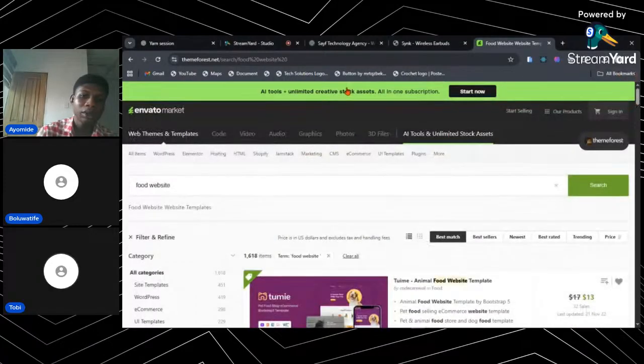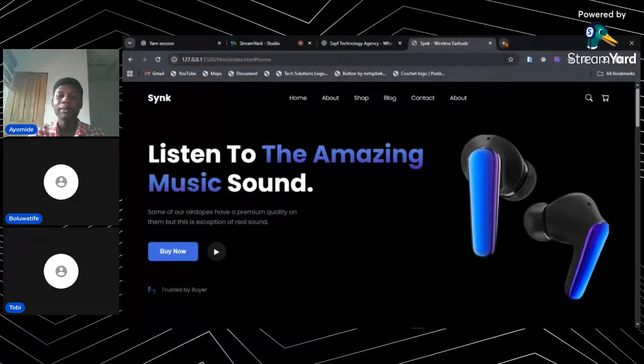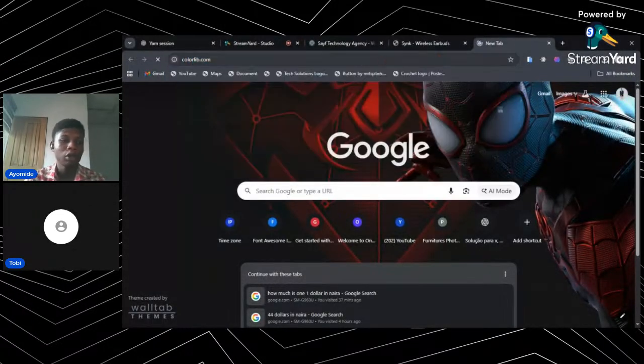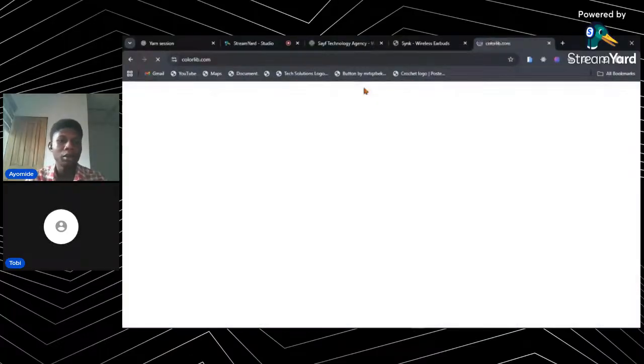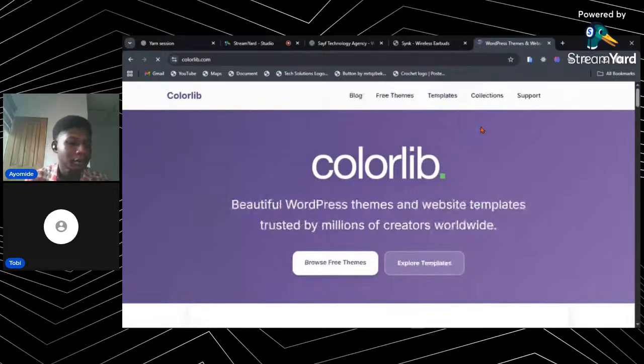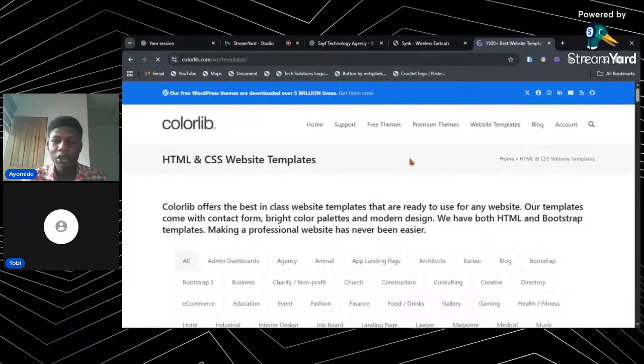Then another one is Colorlib. It's the Colorlib we used that time, when we were building that time zone project. So you can check Colorlib as well. You come in, let me look. Then you see the templates. Click on the templates, then you basically just search this place. You click on the search button.